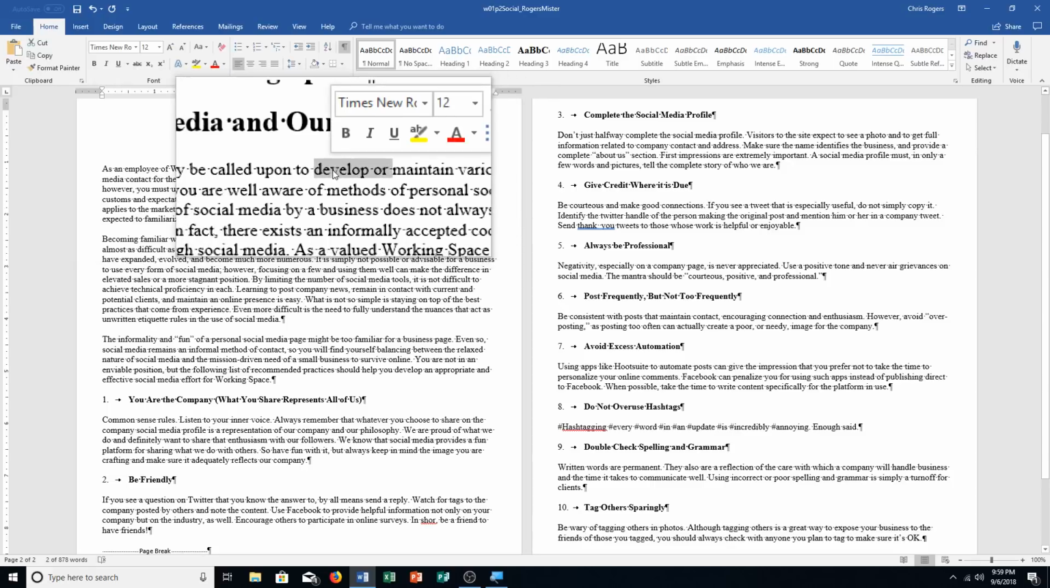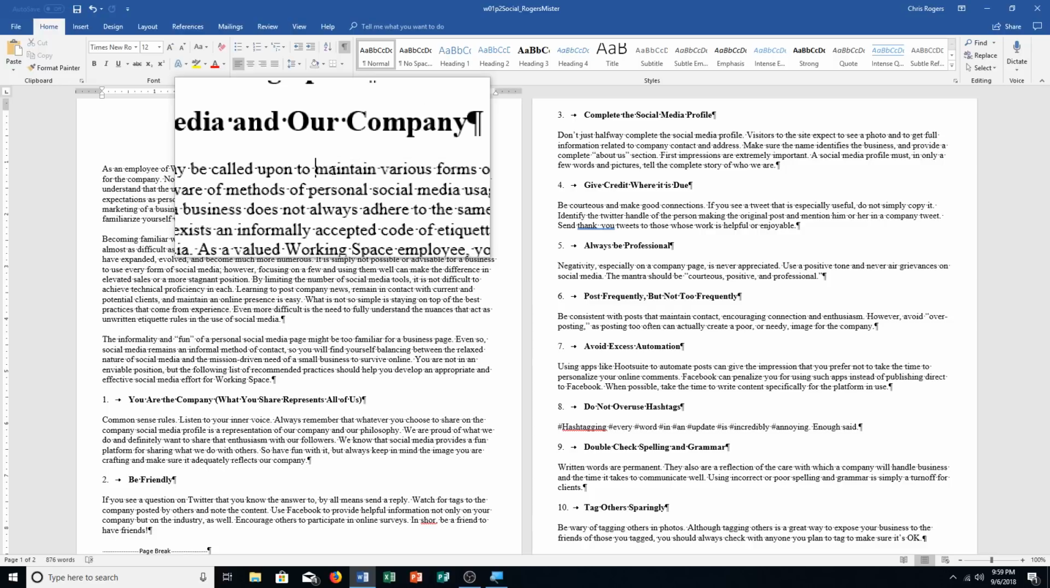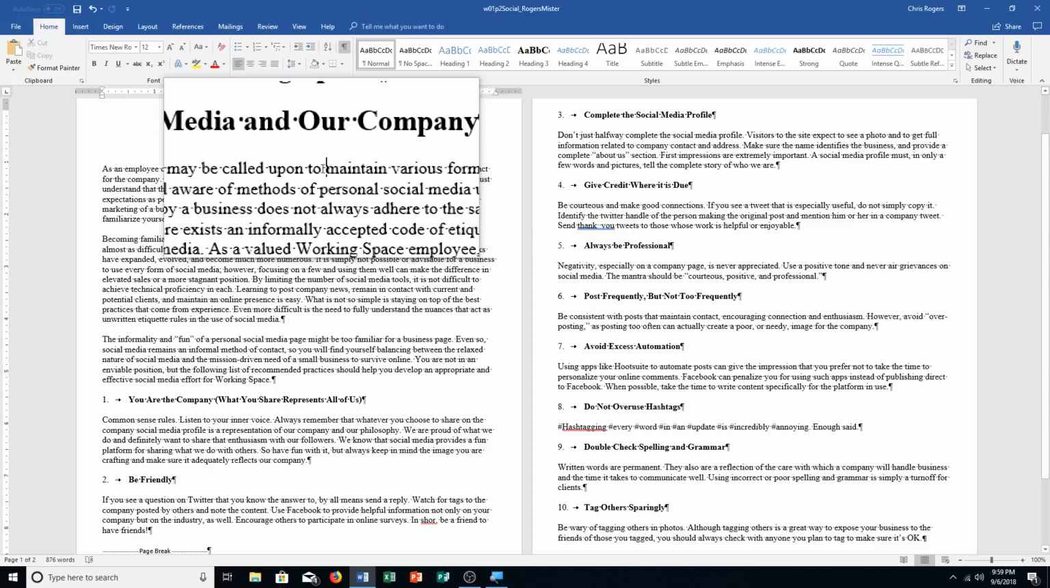It says to get rid of those. So remove that. So backspace. And ensure that only one space remains between the words to and maintain. So I have just one space right there.